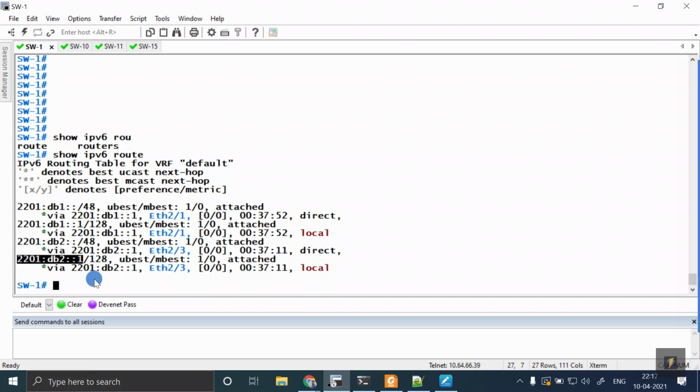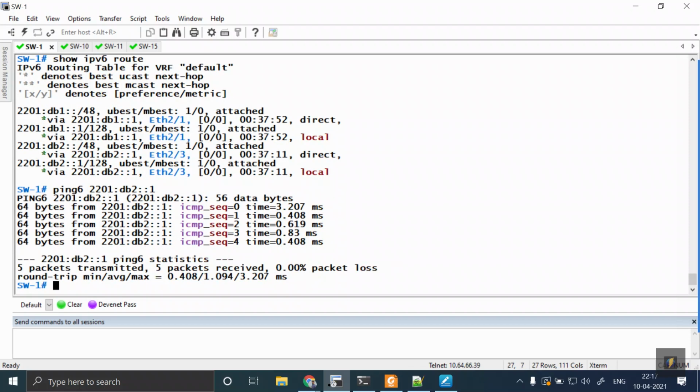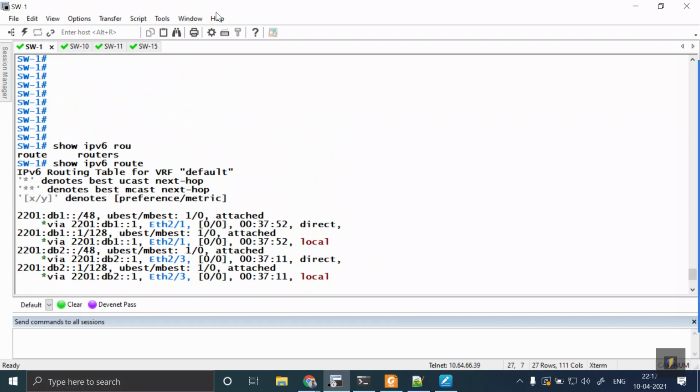So we should be able to ping, so say ping 6, right? And you put in the IP address, right? You'll be able to ping that as well. Cool. So like I said, this is a very simple video on how to configure OSPF on NX-OS.